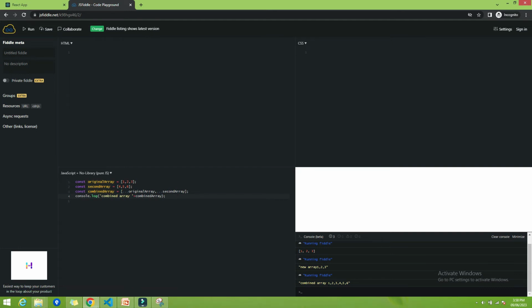Here you can see the combined array is 1 2 3 4 5 6. We have the original array which has 1 2 3, then the second array 4 5 6, and we combined them using this spread operator into this combined array. If we don't use the spread operator, we have to iterate both arrays one by one and add each element to the newly created array. That is the traditional way. Using spread reduces our lines of code. So this is the second useful example of the spread operator.